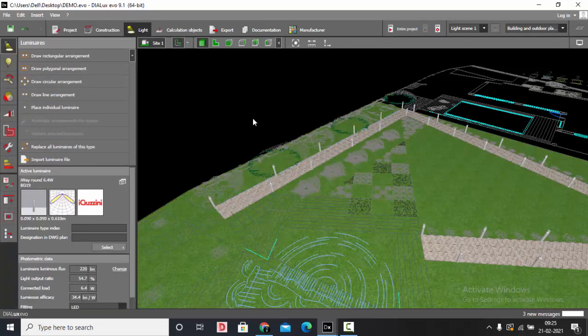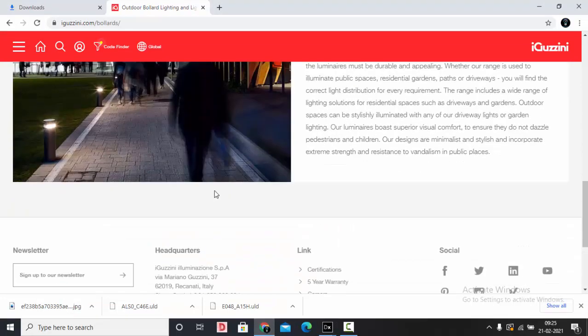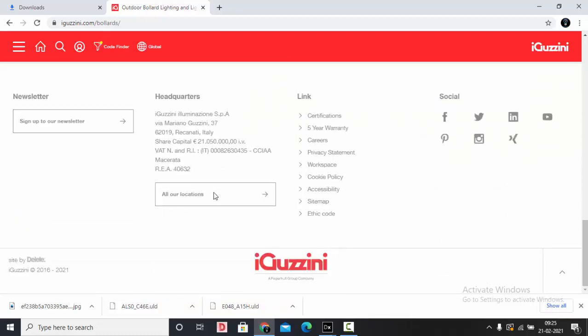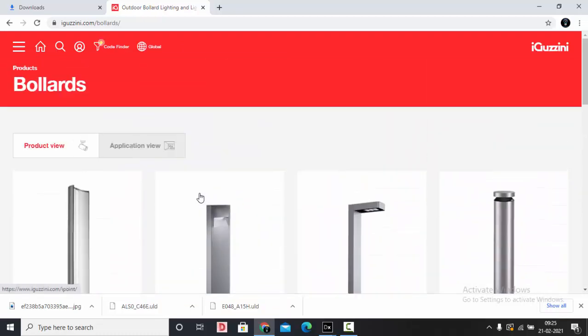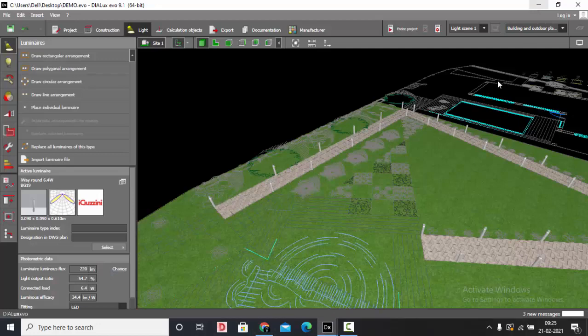The LDT or the IES file, I have got it from the Iguzini website. So if you don't have the IES file, go to the Iguzini website. In the bollards section, you can find different types of bollards. So here are those options. You can select any one of your choice and use it in your DIALux. So let's get back to our DIALux.